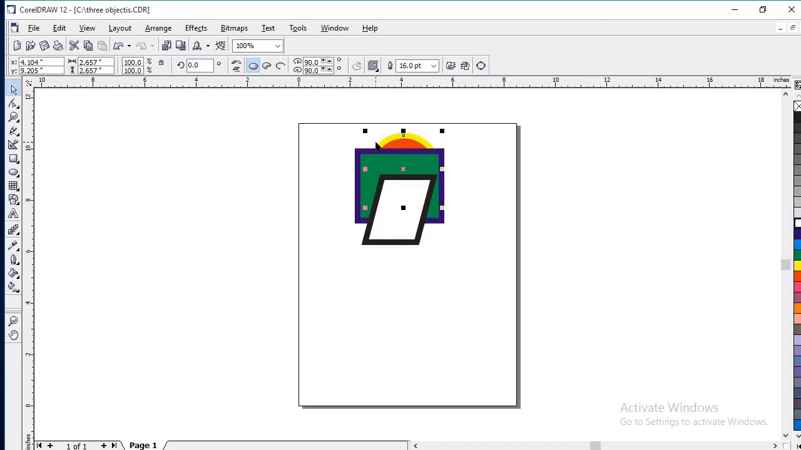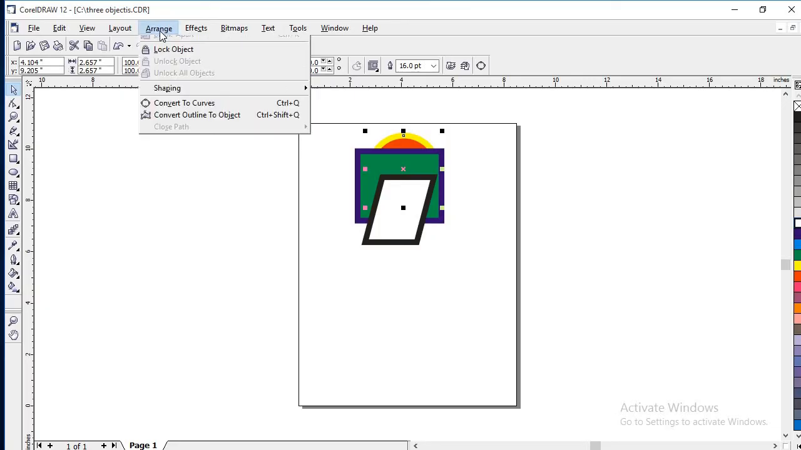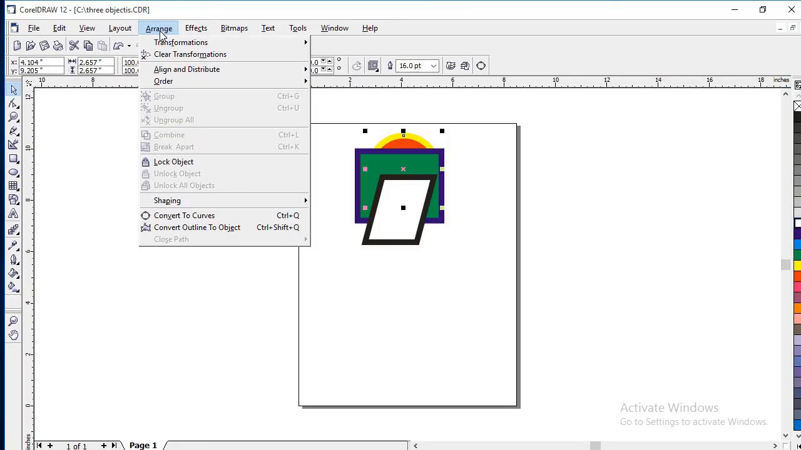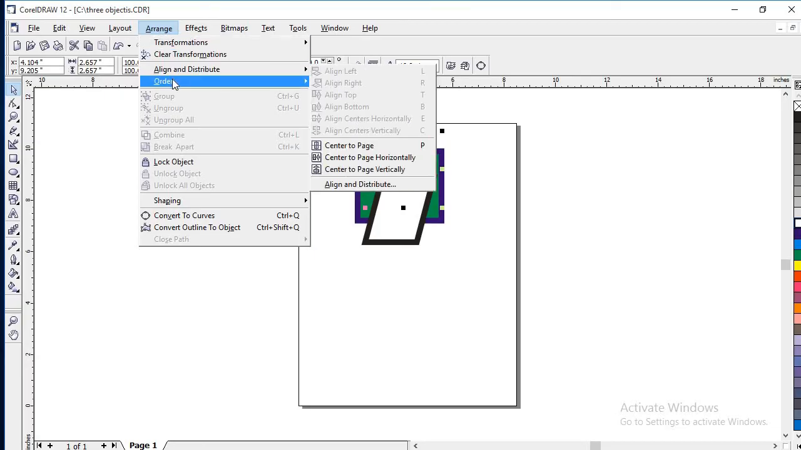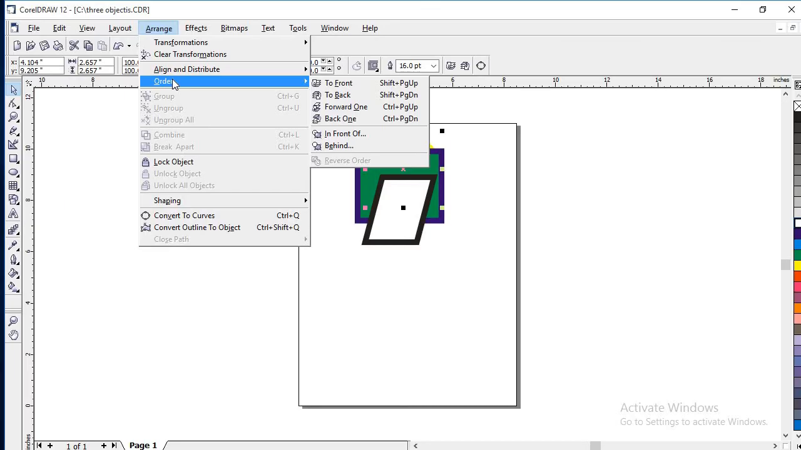You can see it's highlighted. When you click, you call it highlighted. You click on the menu, arrange. You will see a drop down menu. Move down to order. Can you see it? Now click on front.